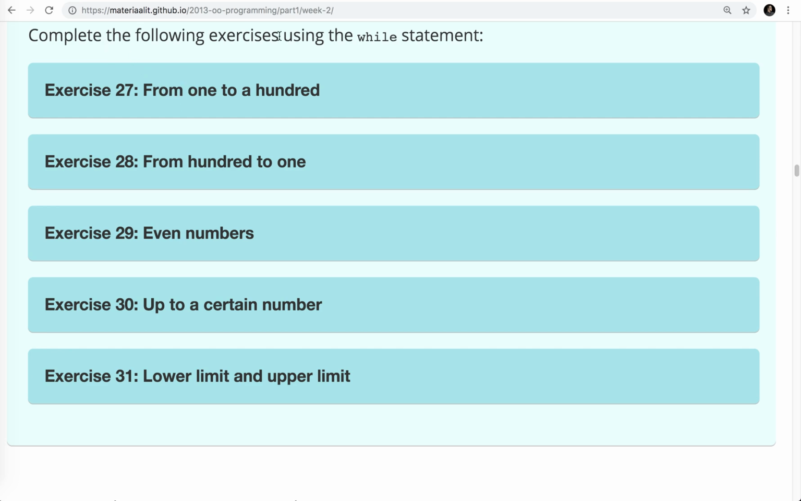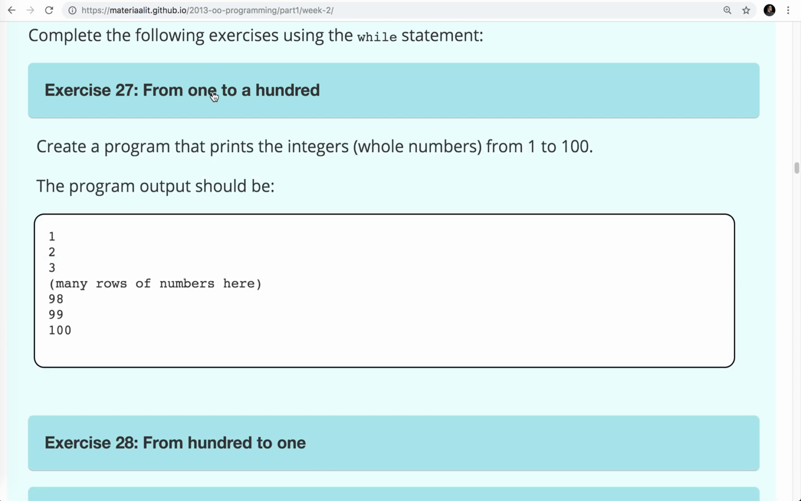Notice it says here, we are using the while statement. So let's take a look at that. It says, create a program that prints the integers, which are whole numbers, from 1 to 100. The program should be 1 to 100, many rows of numbers there. Okay, so a couple things we need to think about. We have two values here. We have a starting value and we have an ending value. So we want to think about how we could do that using a loop.